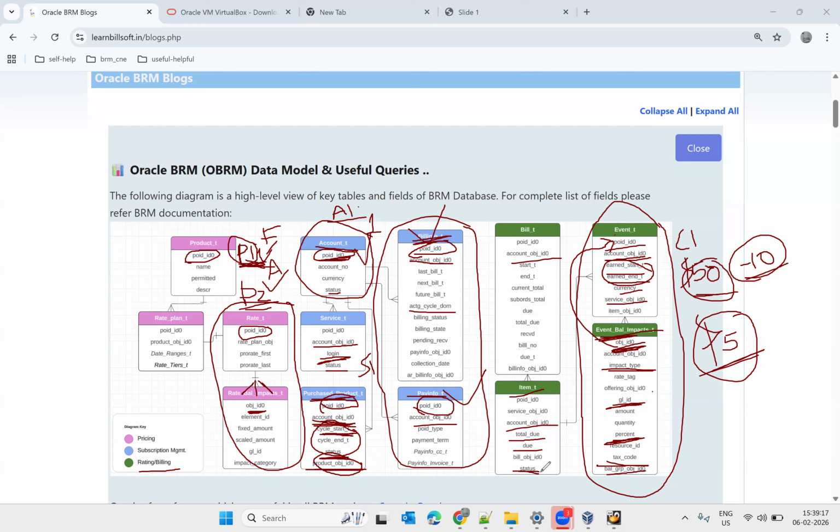There is a status in this item which tells us whether this item is billed, unbilled or paid. When we have not yet billed the customer for these charges, the status will be unbilled. Once we generate a bill for these items, then eventually these events are also getting billed. So this will change to billed, and once the payment is done on these, then it becomes closed. So this is what the item status means. We don't have any status in these two tables, but we do have a status in item T and bill T.